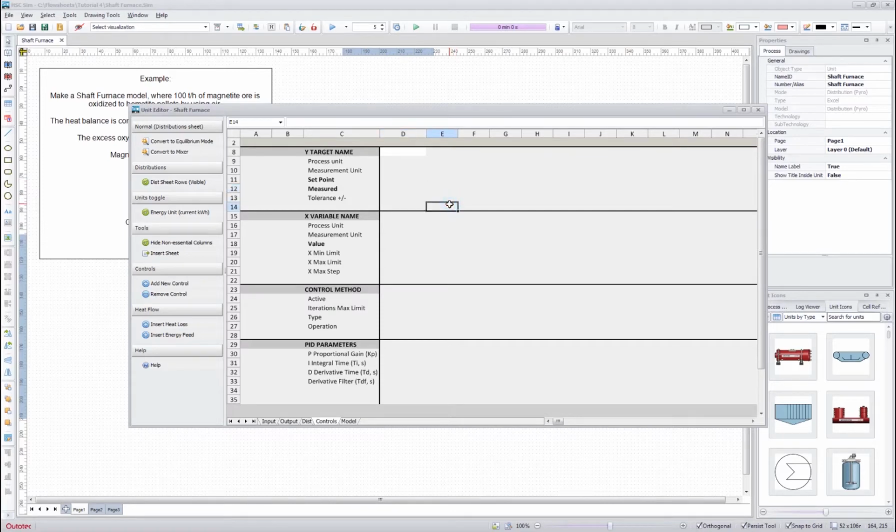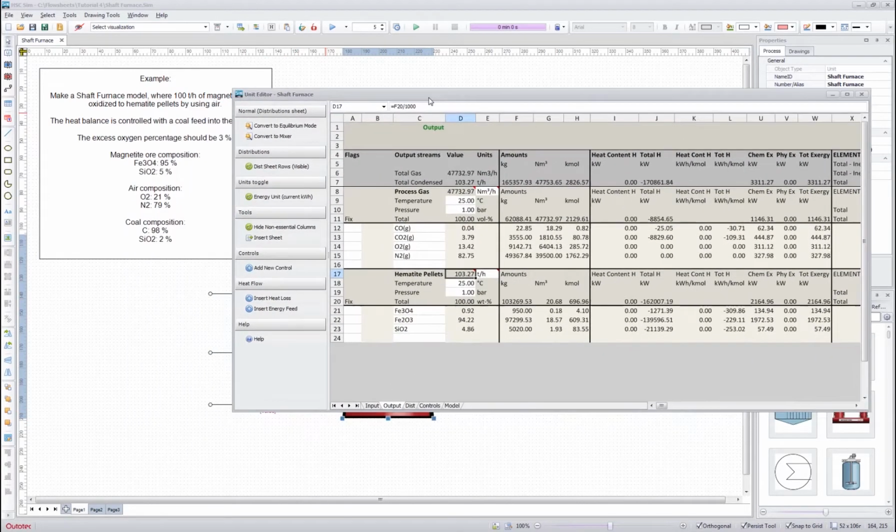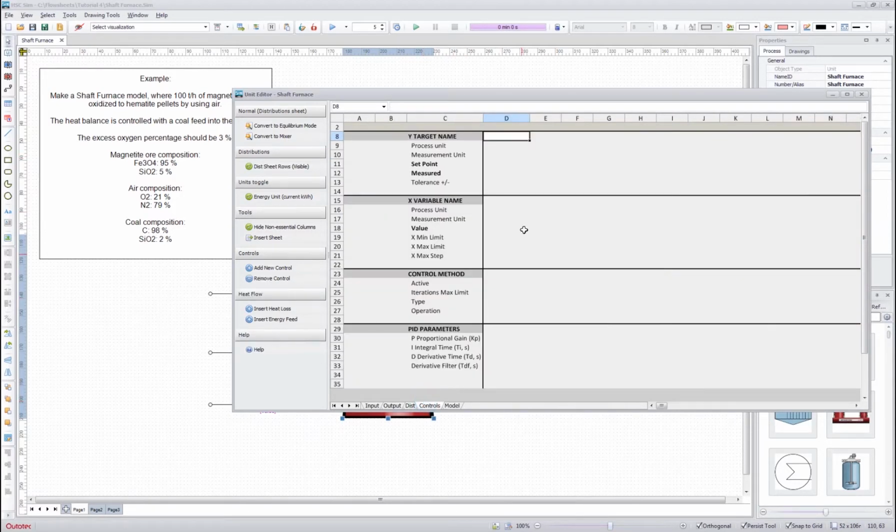So we start by making some controls. Currently we have a system that doesn't satisfy the 3% excess oxygen amount. Now it's 13.42 here, and also it doesn't satisfy the heat balance. We start by making the oxygen percentage control.